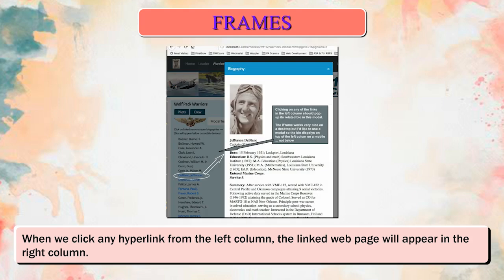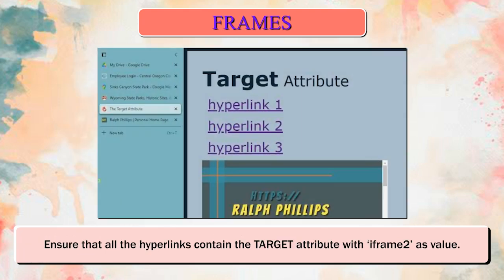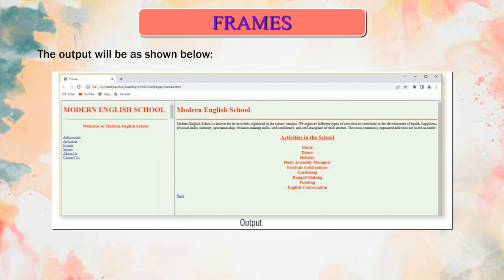When we click any hyperlink from the left column, the linked web page will appear in the right column. Ensure that all the hyperlinks contain the target attribute with iframe2 as value. The output will be as shown below.